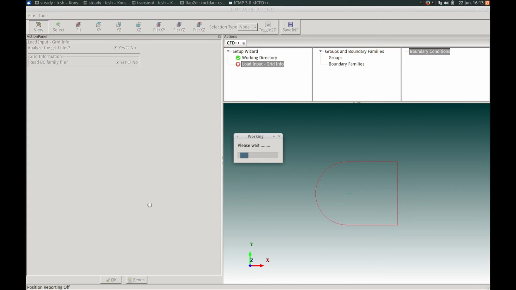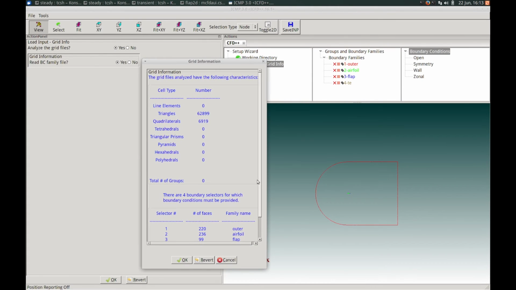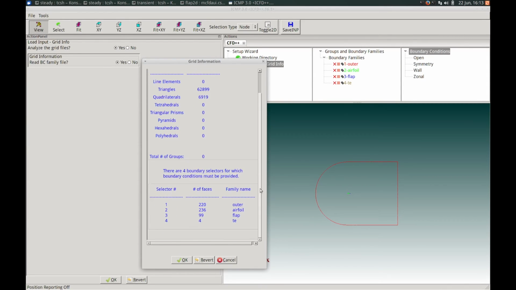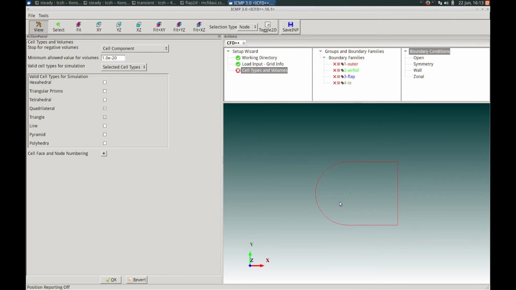Let's click OK. And this brings up the grid information panel, which summarizes the number of elements in the grid and also the number of boundary selectors, in this case 4. Let's click OK to close the information panel. And let's zoom in to the grid on the canvas and take a closer look at the configuration of the airfoil and the flap.